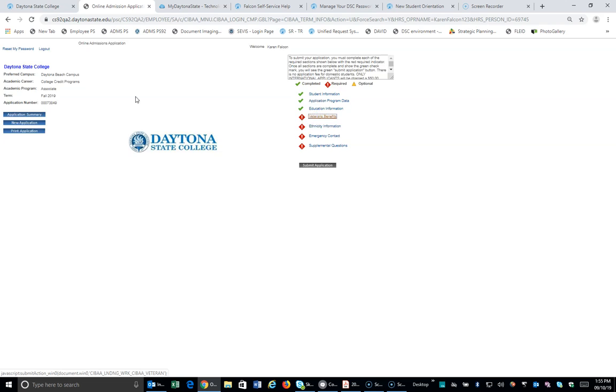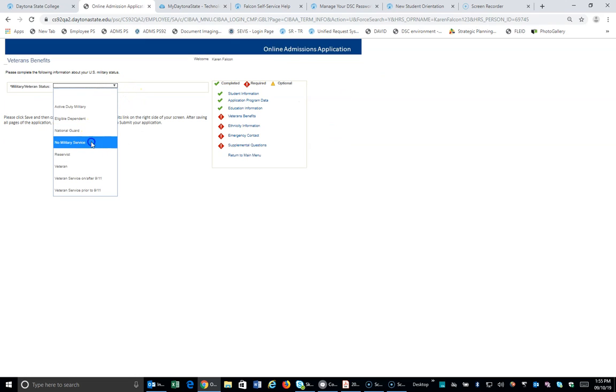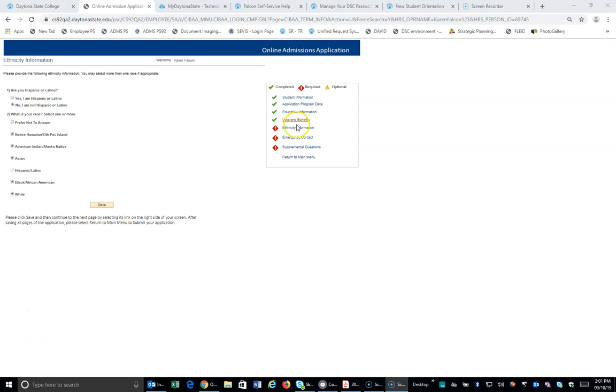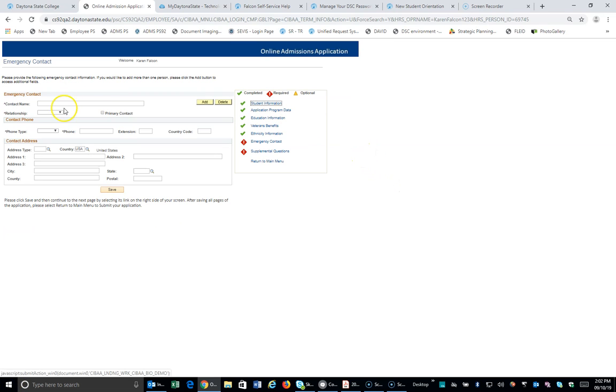Next section is veterans benefits. And I have not been in the military service, so I select that and click Save. My next section is ethnicity information. So I'm going to select whether I'm Hispanic or Latino, and then I'm going to select as many races as are appropriate, one or more, and then click Save. Next section is emergency contacts. So I'm going to enter in the person I would like to be contacted in case there is an emergency. In this example, it will be my mother.